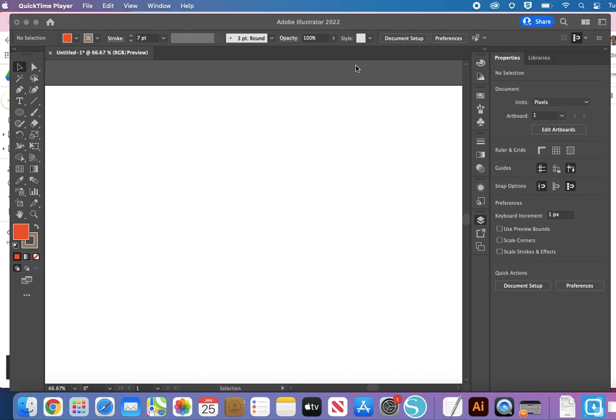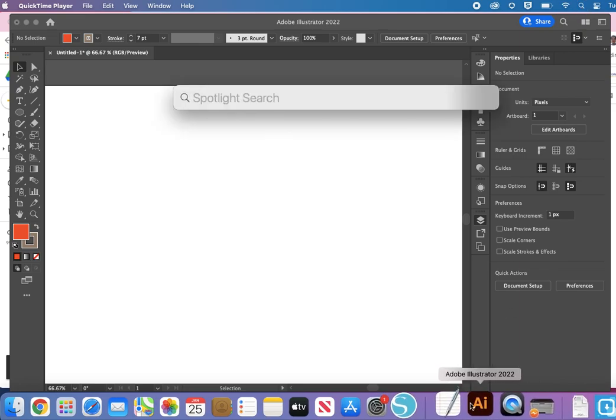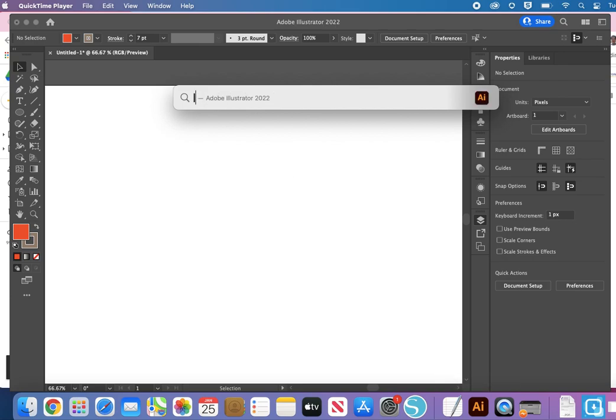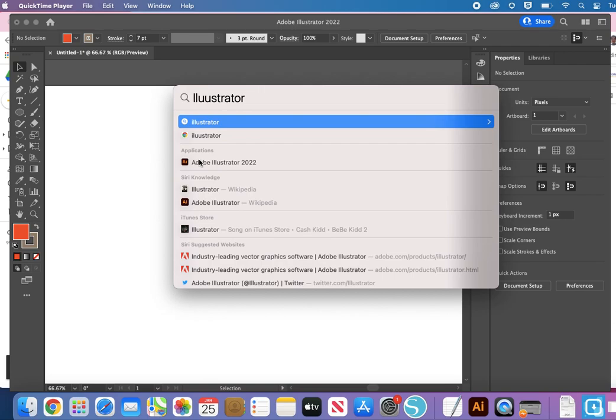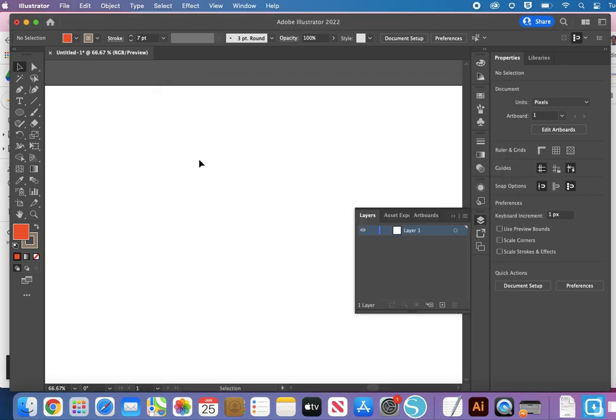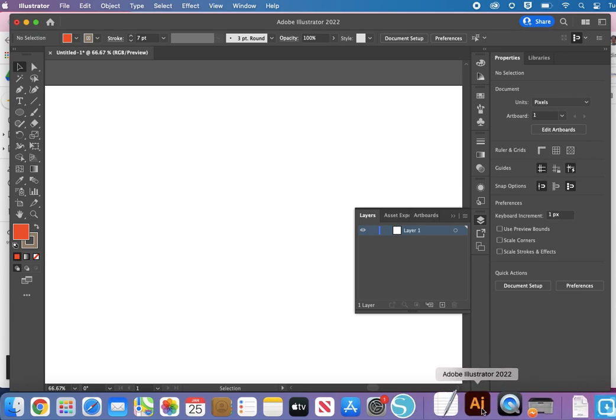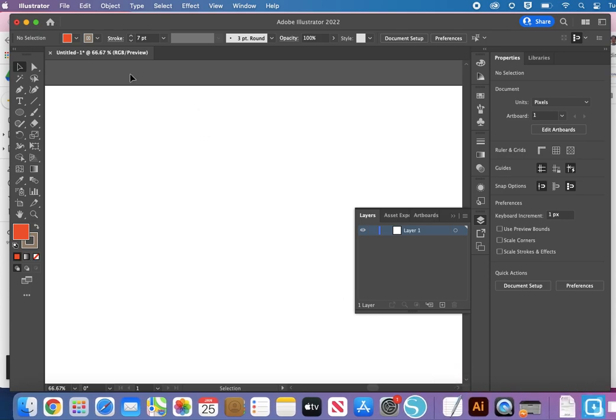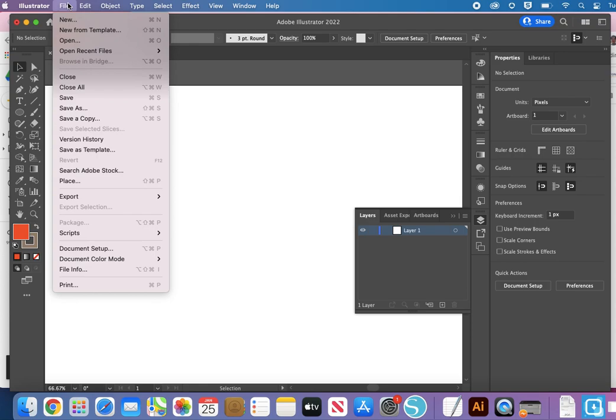To open Illustrator, you can go up to the magnifier if you don't see Illustrator in your bar at the bottom. You can type in Illustrator, and it should start to open. It might take some time in the Room 215 lab.